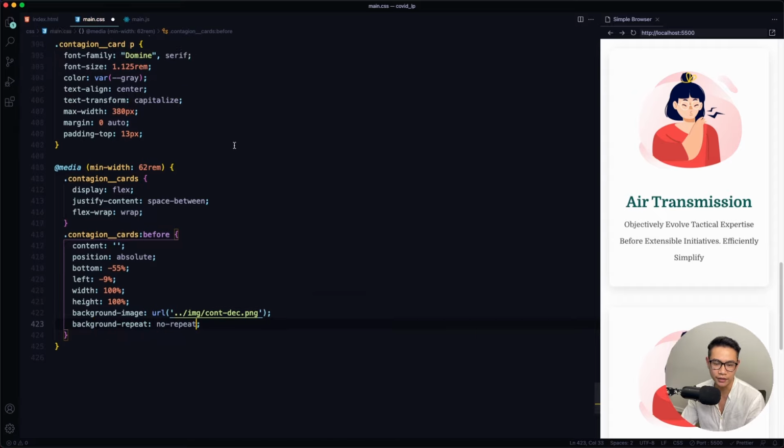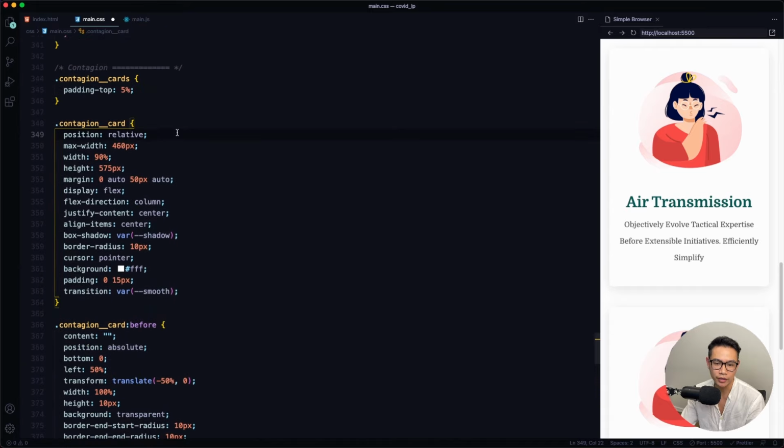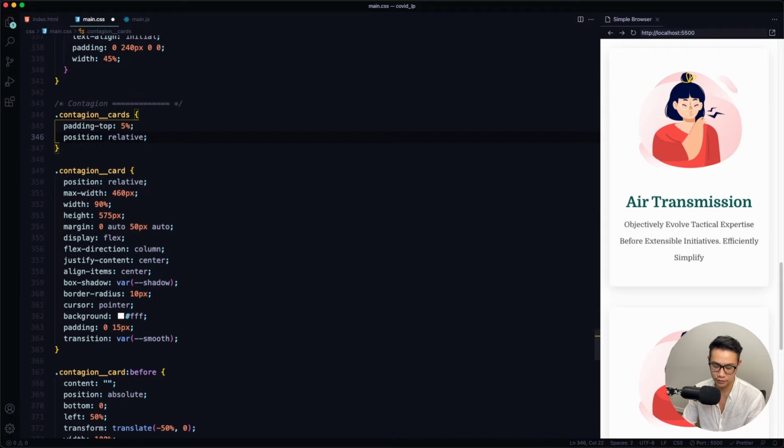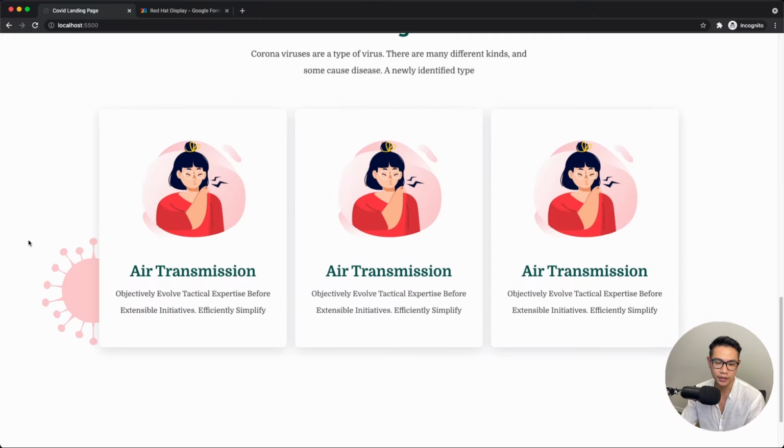And then before saving, let's scroll up. And right here, position relative. And we also need to have it here. Now let's give this a quick save and check out our desktop. And here's our decoration and our cards.